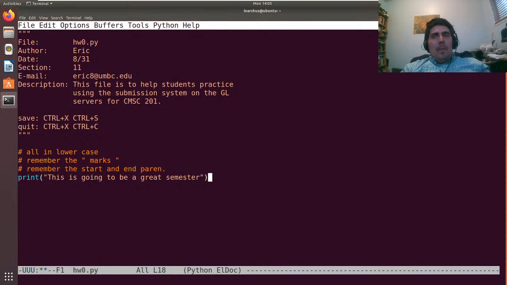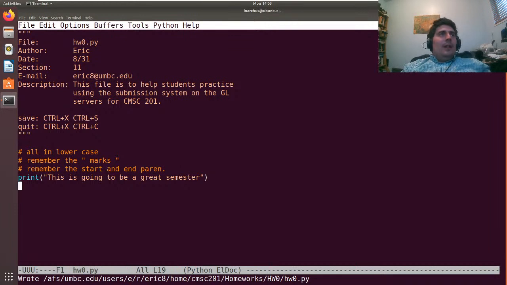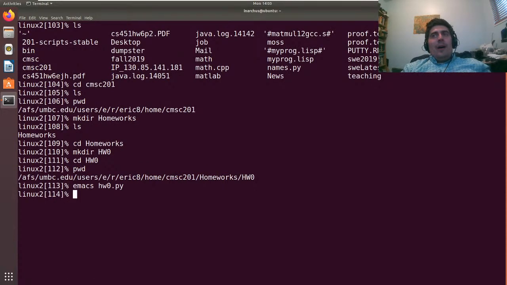Okay. And that's really it. That's all you got to do. This is homework 0. Once you're done with this, then you're basically finished. Now I can exit out of Python Emacs. So I'm going to exit out of Emacs, Control X, Control C, and now I'm out of Emacs.